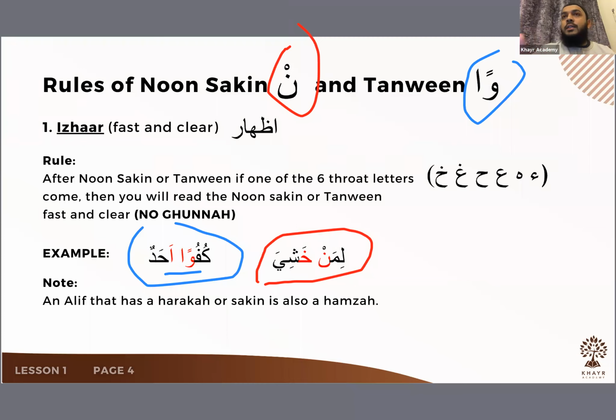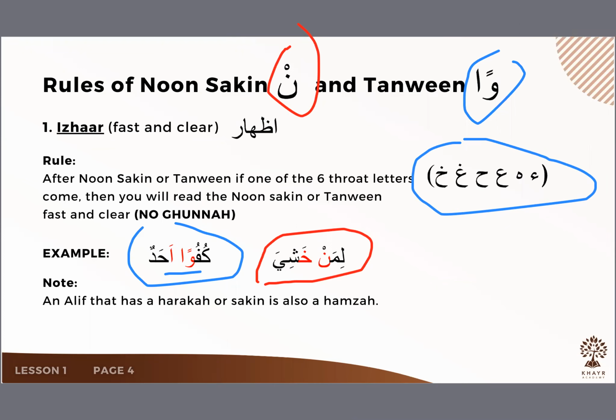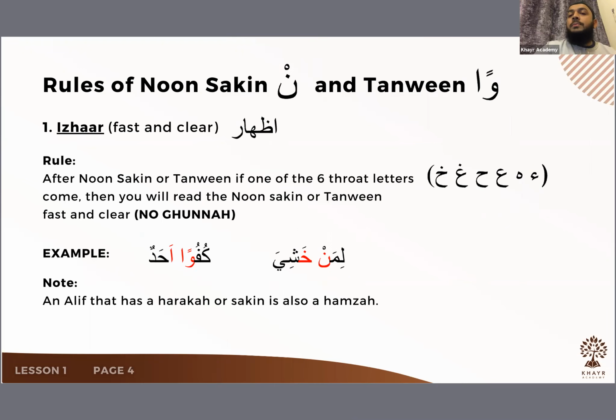If there's a Tanween in the Quran or Nun Sakin, I have to look at the next letter. Is it one of these 6 letters? Yes, I have to read it clear and fast. If it's not those letters, then it's going to be something else. We'll do that inshallah in later lessons. So in here is Kufuwan. Waw has 2 fatha, it's Tanween. After Tanween, the first letter is a Hamza. I know it's an Alif, but because it starts making a sound, that's why it becomes Hamza.